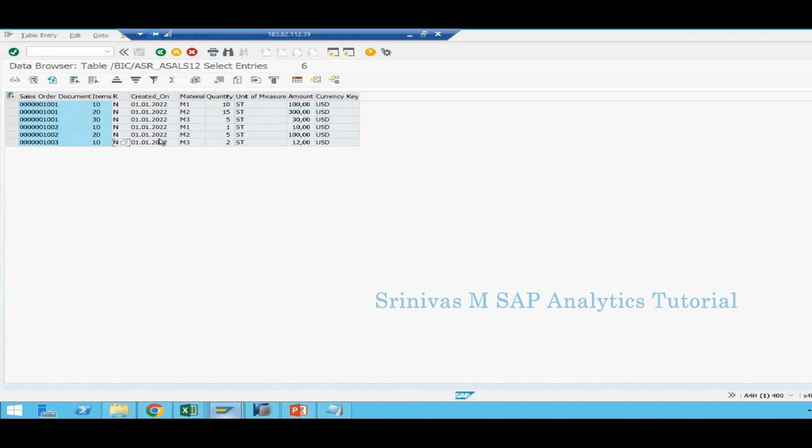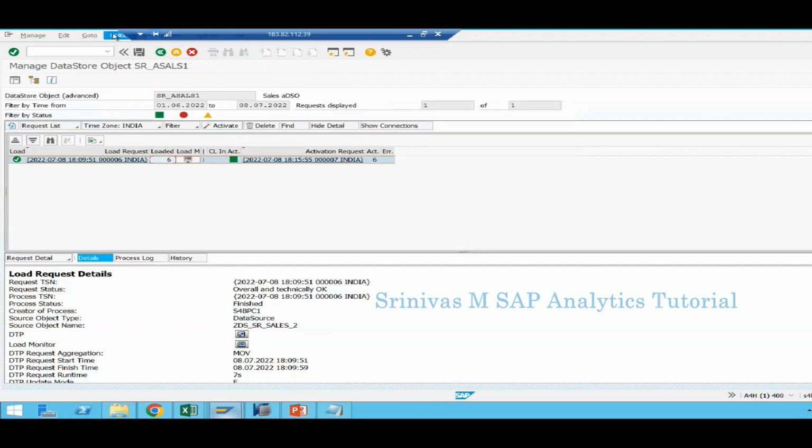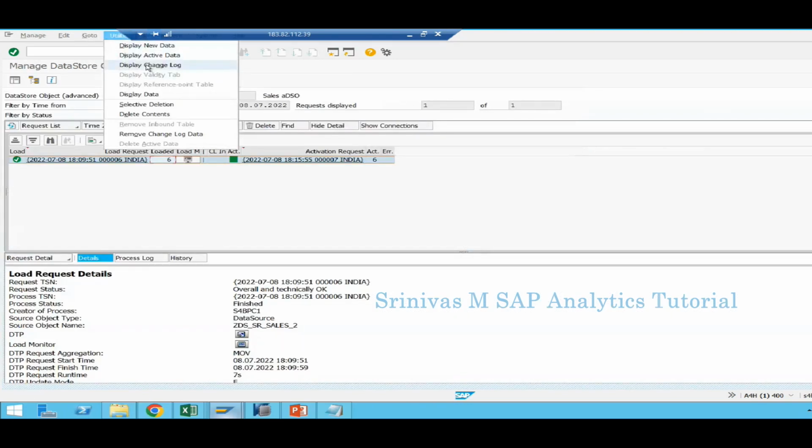So after this, what next? Quickly we will look into the next table also, which is the changelog table. Display changelog table.